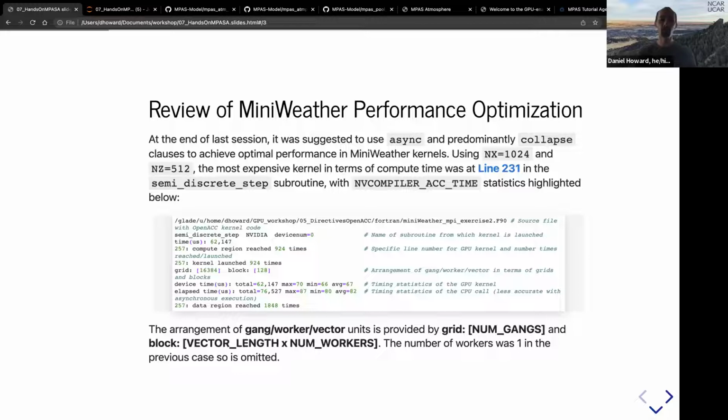Essentially, I have here the printout from the NV compiler ACC time environment variable when you enable that with the compiler. And that provides some statistics on this particular kernel that I ended up analyzing. So in this case, from this fragment of the statistics output, we have the name of the subroutine, which is analyzing the time it took on the device, the time it took on the CPU side. To note, that can be not as accurate when you have asynchronous execution enabled, as well as then the arrangement of gang, worker, vectors, etc.